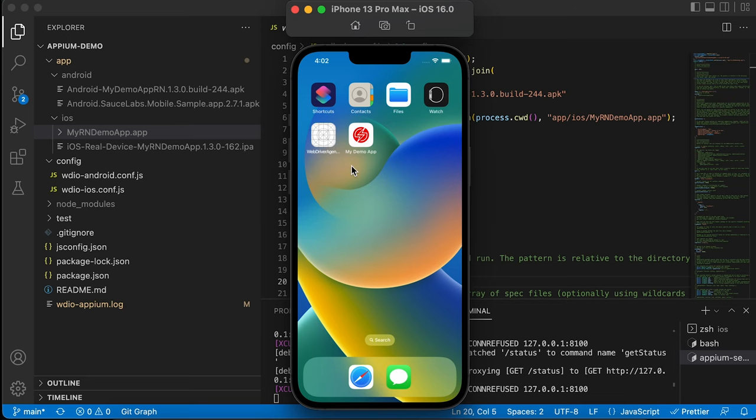In this case, for iOS, I can actually delete this part because it is not an Android configuration. You can see that what I'm doing is process.cwd and then sending where my application is located. It is under app, iOS, and my rndemo app.bap. And that's it.